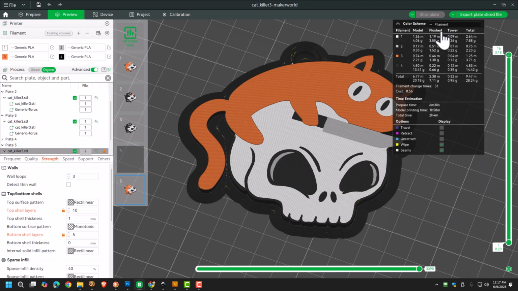So that's how you do it. That's how you will increase the paint depth on a flat print in Bambu Studio. So they said it couldn't be done. It is done. So there you go. Hope that helps somebody out.